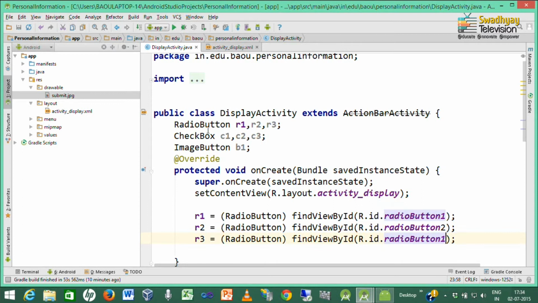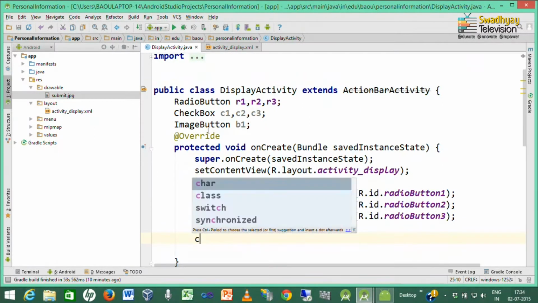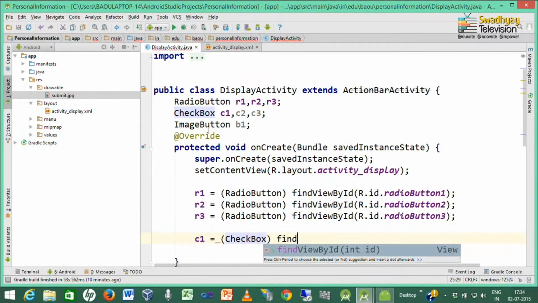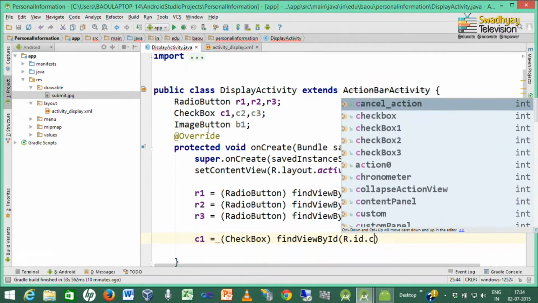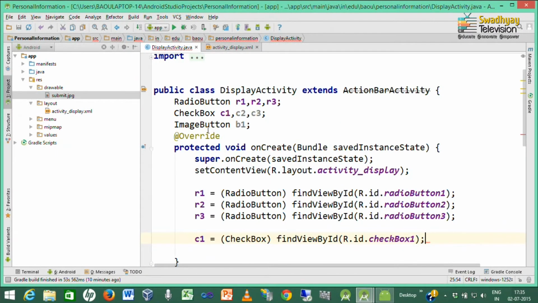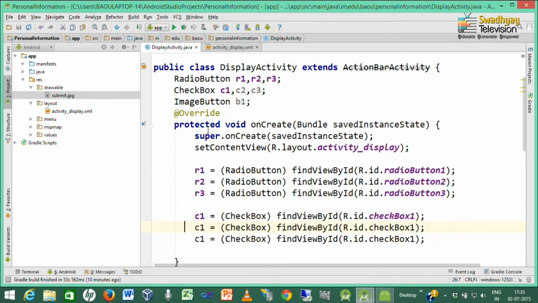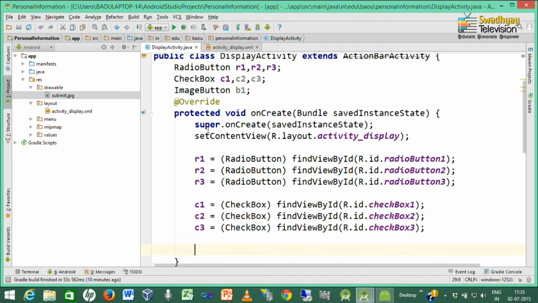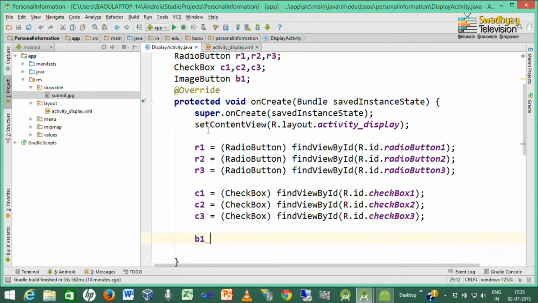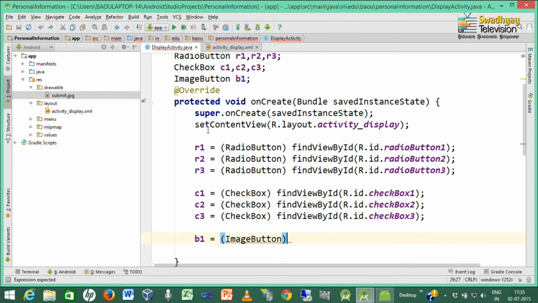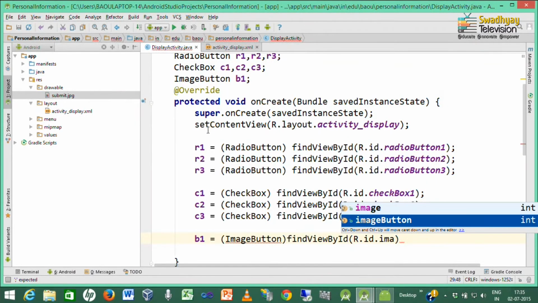So, we can directly copy and paste these. Similarly, C1 represents the checkbox with ID checkbox 1. We can copy the same code for C2 and C3, which point to checkbox 2 and checkbox 3, and for the image button we take reference of image button 1. So, here it represents the ID image button.